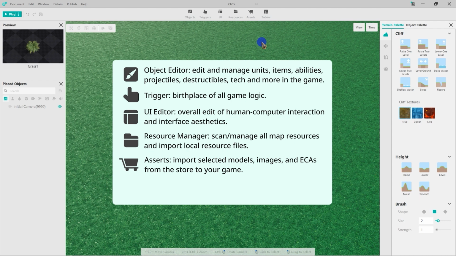In Assets, we can import selected models, images, and ECAs from the store to our games. Table Editor is like a data management tool. We can save, manage data using tables, and debug quickly.